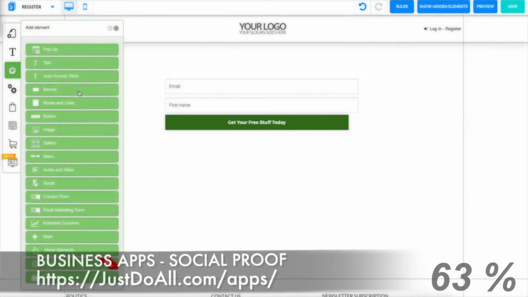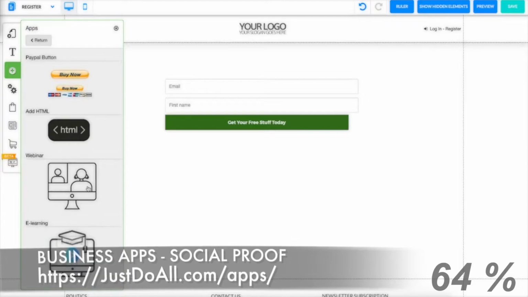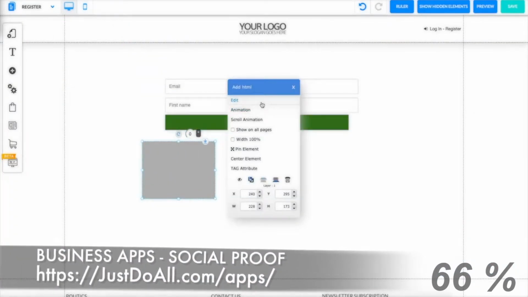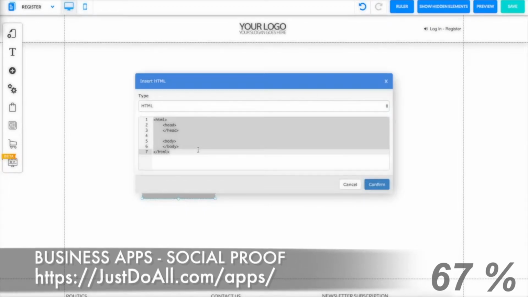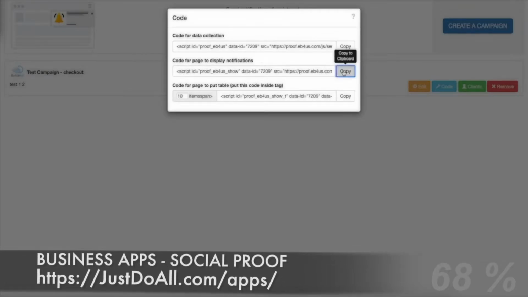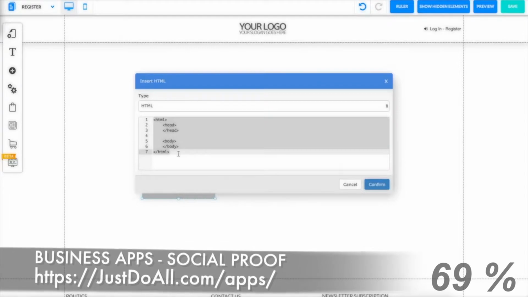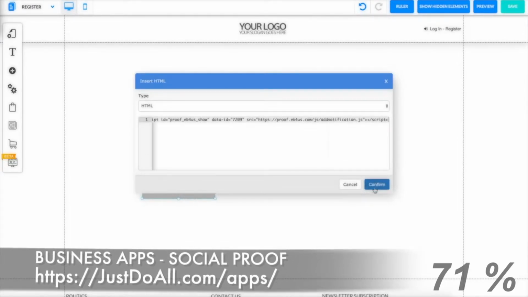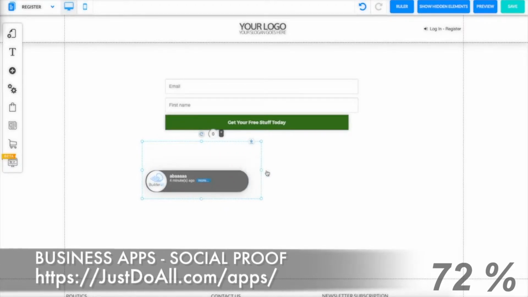And after that, we're going to go over here, add a HTML box. Click on it. Click on edit. And over here, we're going to paste this code over here, the second one. Delete everything. Paste it and click confirm. Our notification should pop up and there you go.